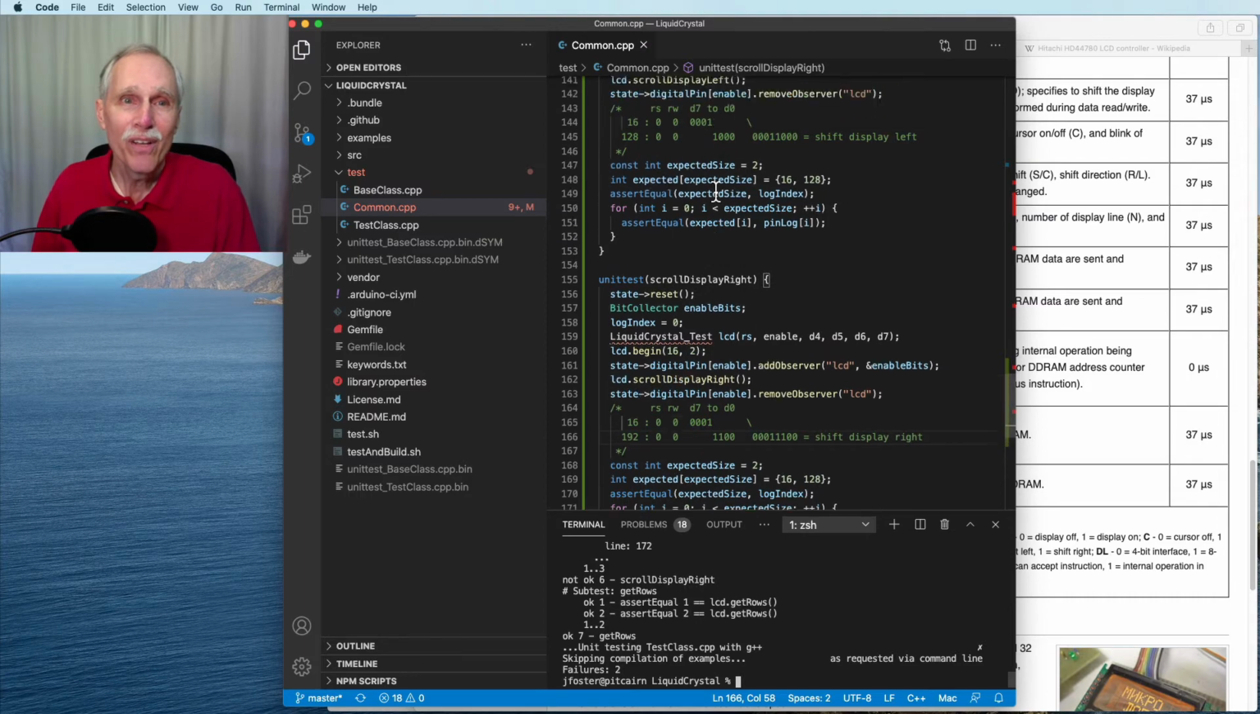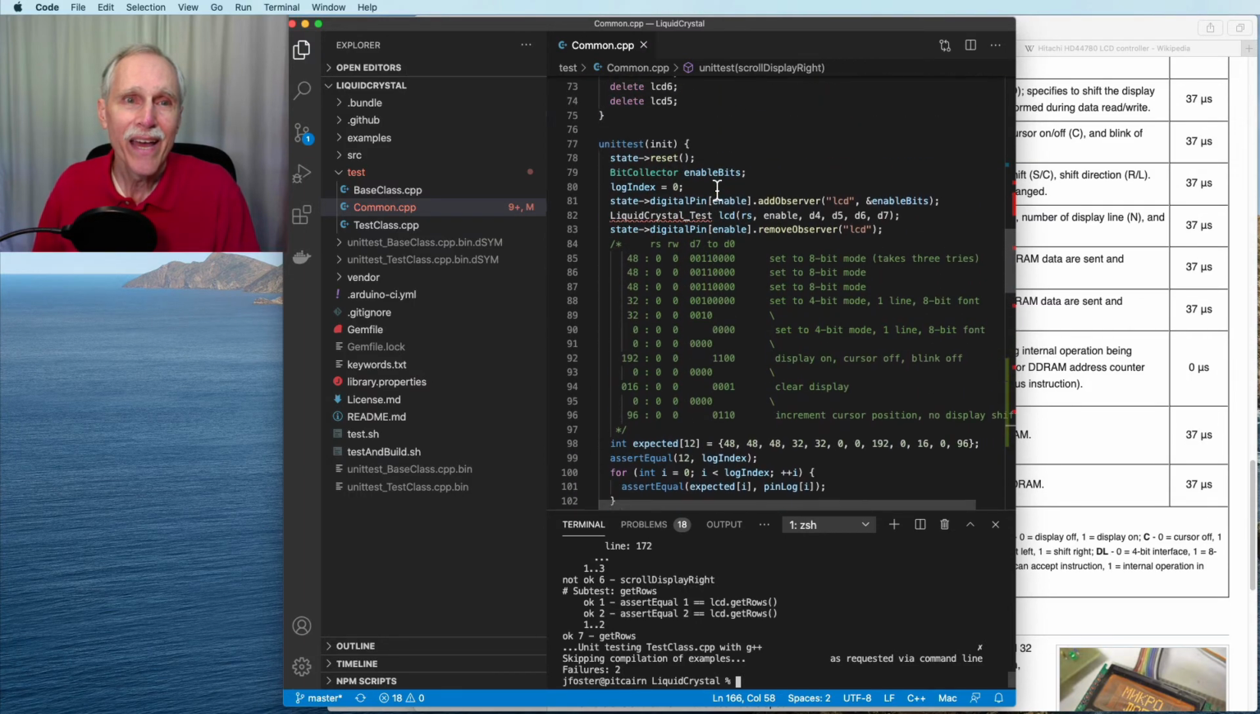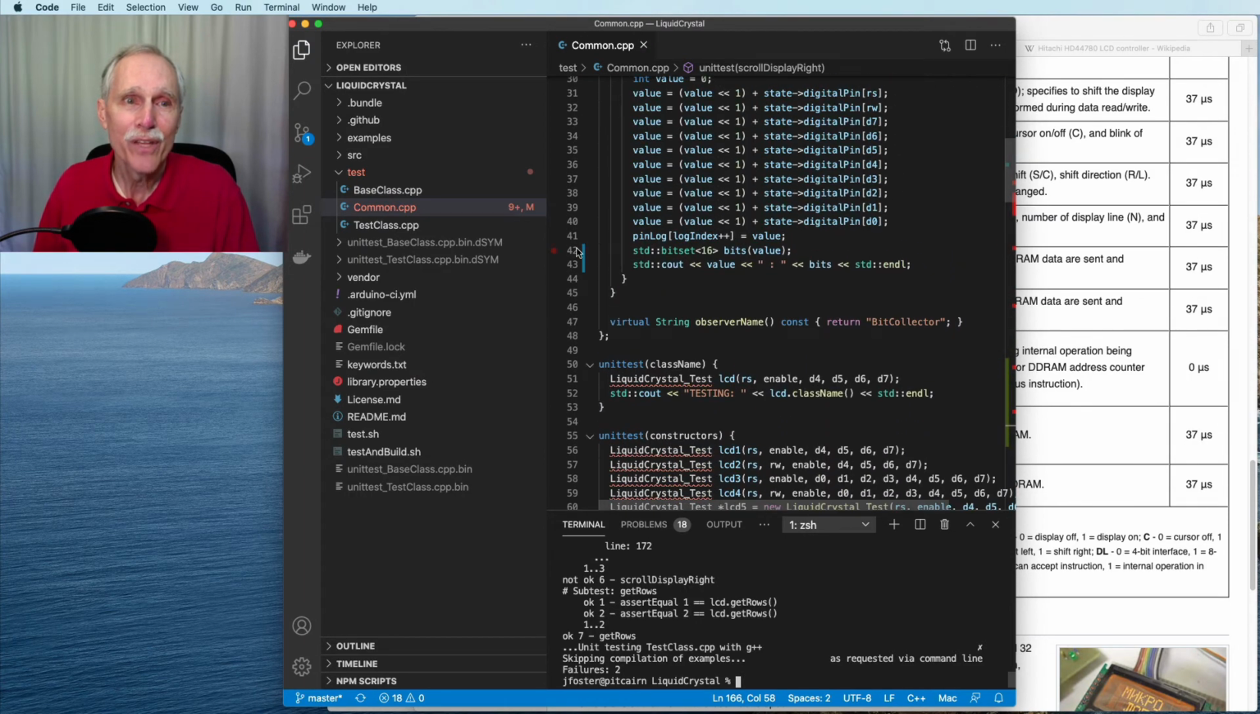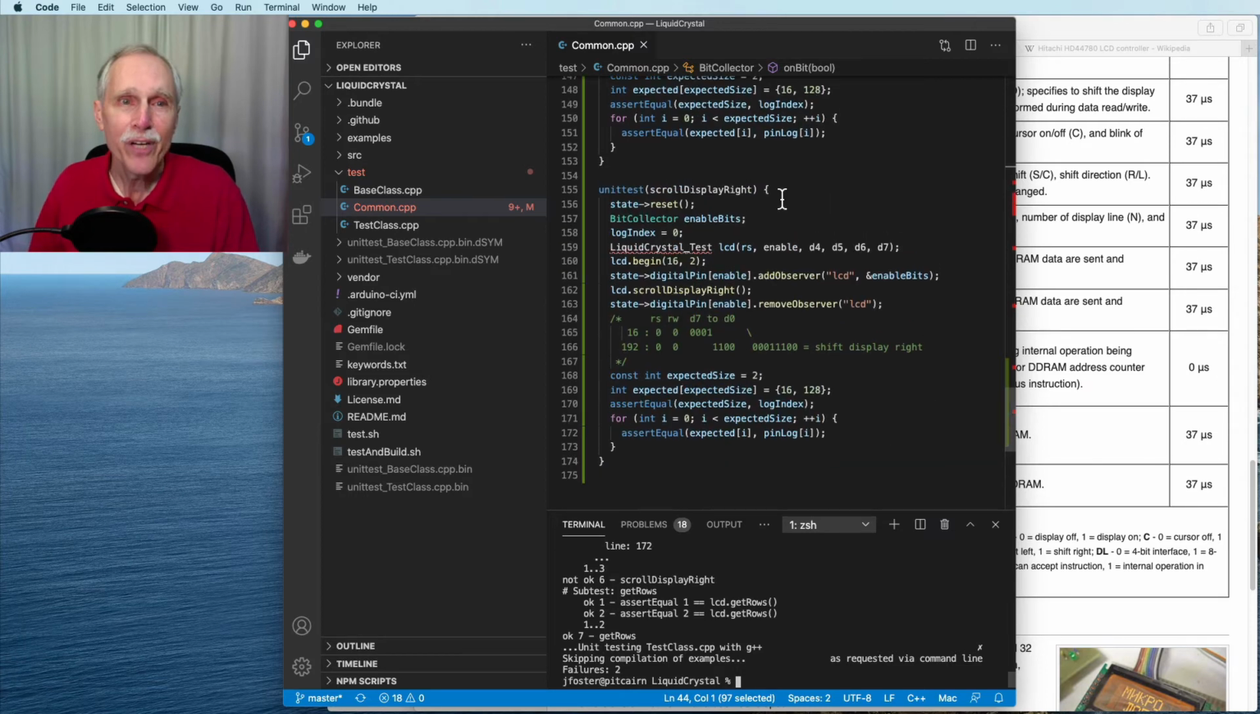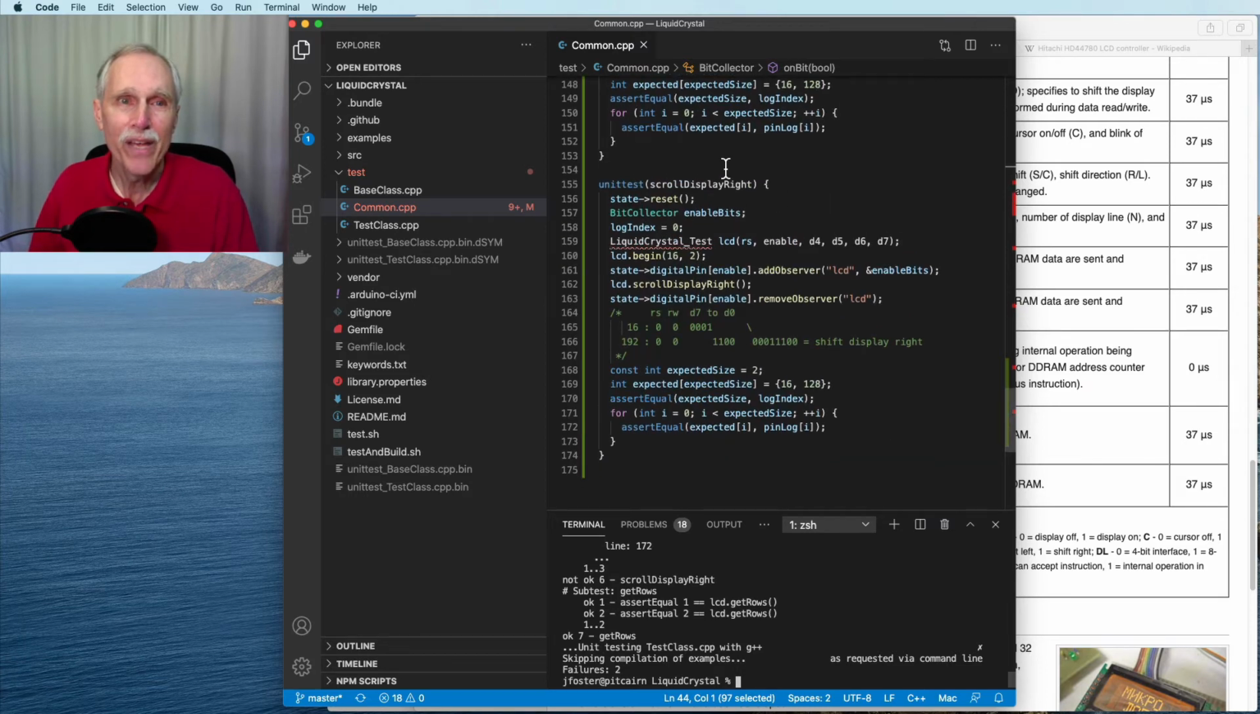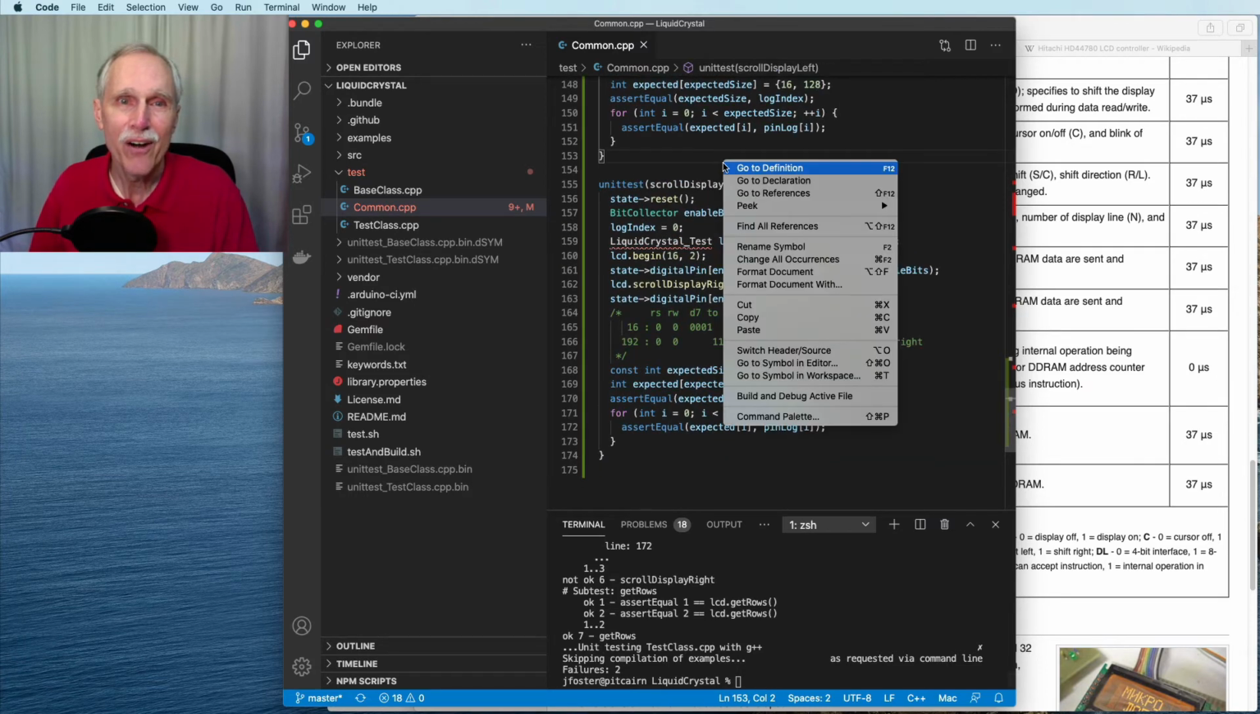Now, let's go back and comment out the logging information. After commenting out the logging, we're about ready to make this our final.